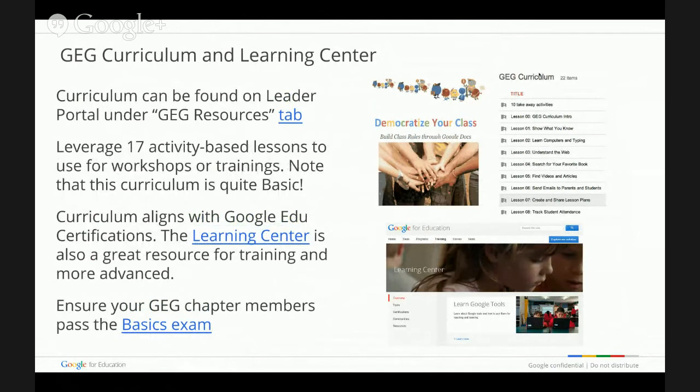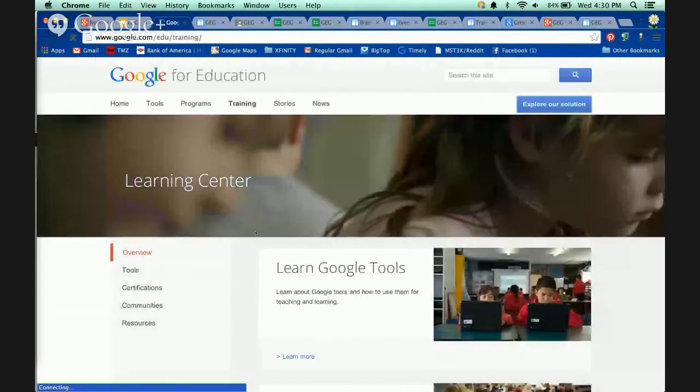For those that want to take advantage of more advanced content out there, we also have our Google for Education Learning Center. And the nice thing is that all of this content, whether it's the curriculum or the Learning Center, all aligns with our Google for Education certifications. And we lay out all those certification options on our Learning Center. I'll just show that to you really quickly here.